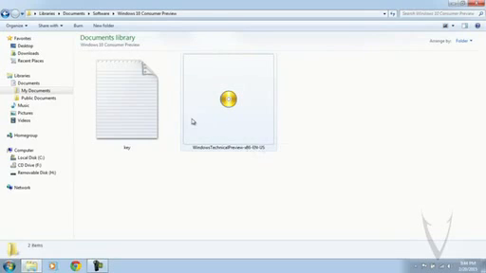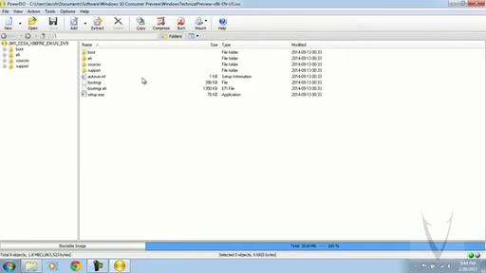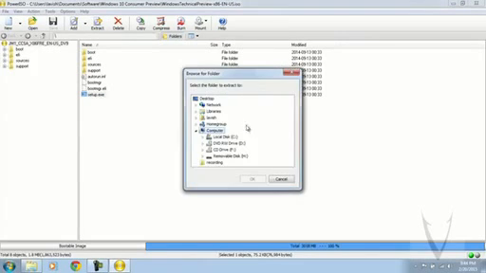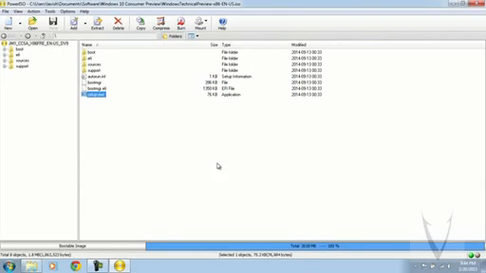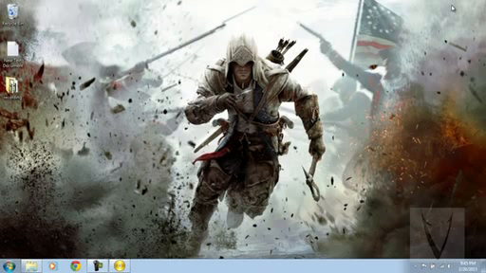So what I need to do is just double click, and you will see all the files which are in this ISO image. Now the next thing I need to do is click on extract, and here I need to select my USB drive which I want to convert into a bootable flash drive, and click OK, and again OK. Now the extraction process will start.